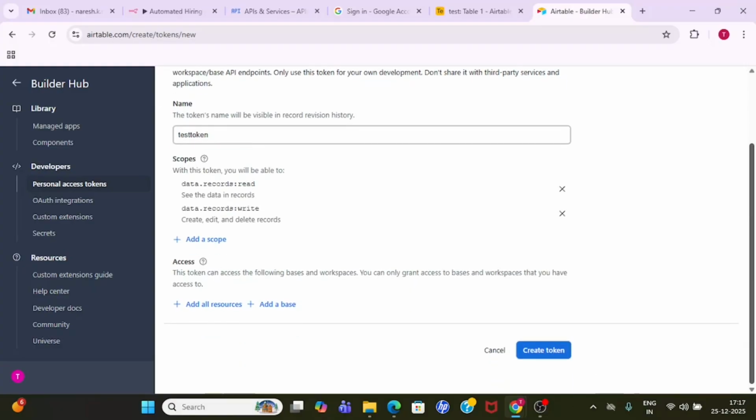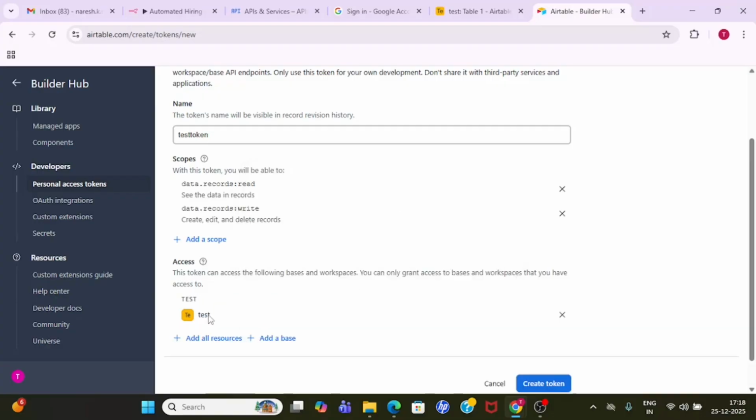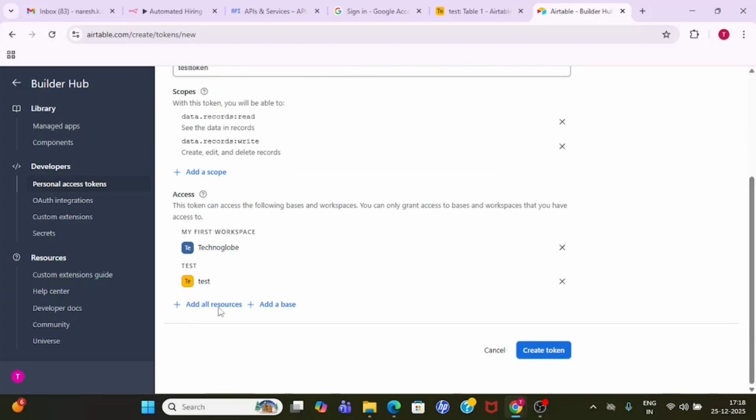So right now I have given read and write permissions, and then you have to add that particular base, right? You have to add that particular base where all the tables exist. Click on add base, and then you have to give the permission using this access token, what bases it can access. Currently I have two bases, technoglobe and as well as test, right? So you can select any base. If you want to give multiple bases, you can again click on add base and then select this base as well. Right now I have given two bases. So using this access token, I can access these two bases, right?